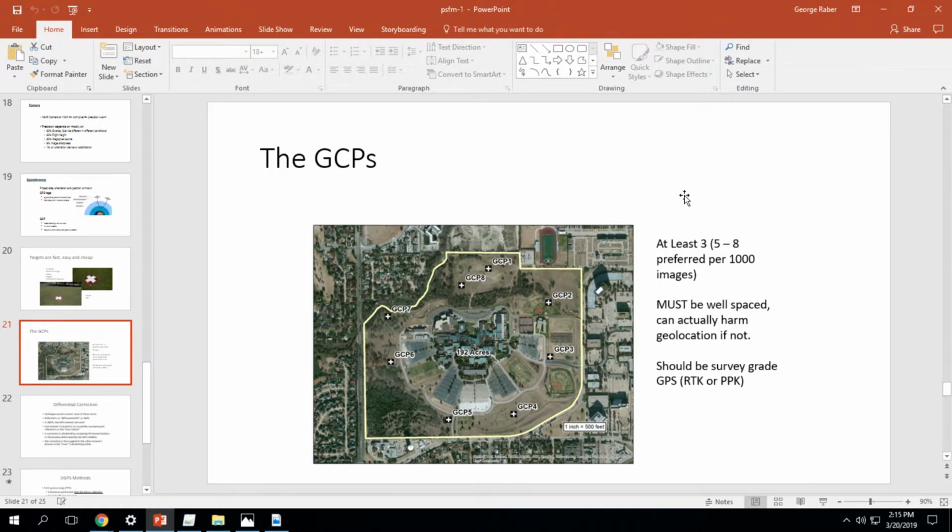It's best to have 5 as your minimum, and that's per 1,000 images. We're probably not going to get to 1,000 images, but we could. So we're going to shoot for having about 8 to 10 ground control points because we're going to be right at that 1,000 image mark.